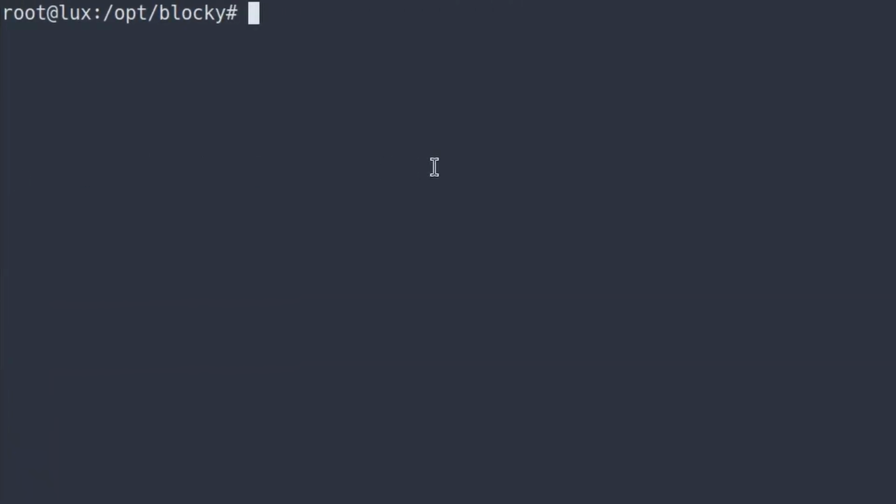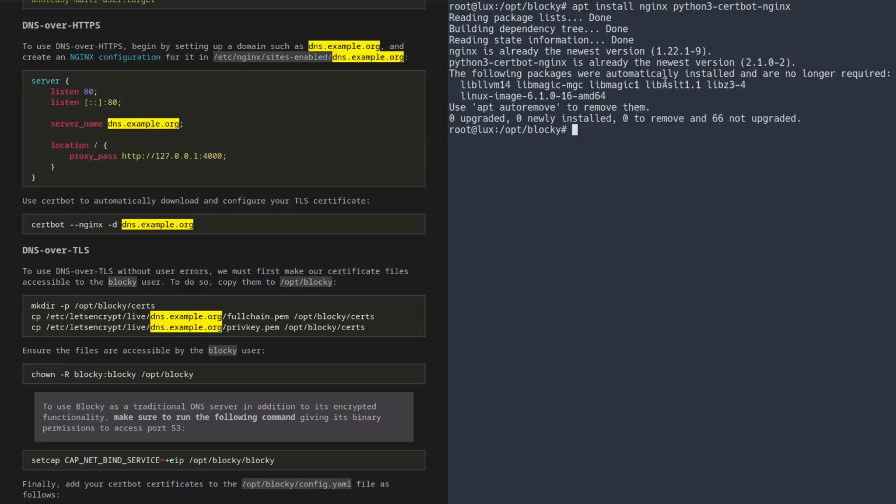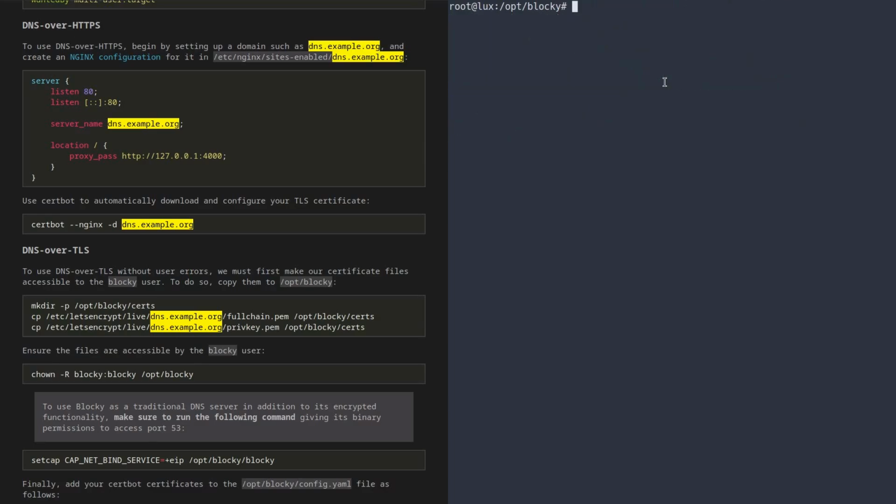So if you don't already have it installed, all you got to do is run apt install nginx, and we're going to want to install python3-certbot-nginx. I already have these installed, but just make sure you have those two programs installed.